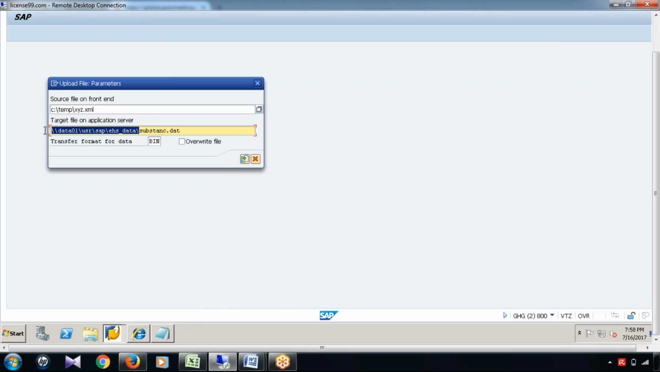So here, put a slash. So my file name is xyz.xml. Okay. So in the source file, this is the path which is from my local desk, where I'm selecting the XML file which my customer has been given. So I select this file, and from my local desk, I'm putting this file in application server in this particular path.